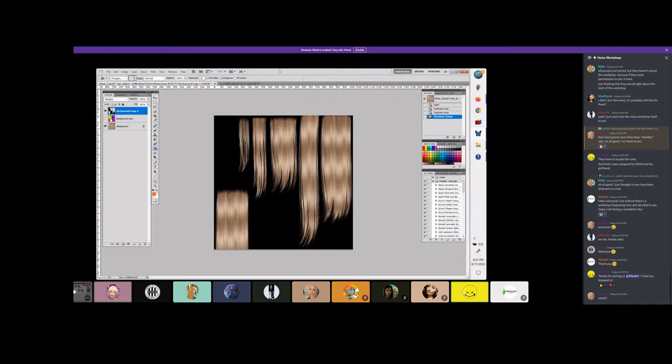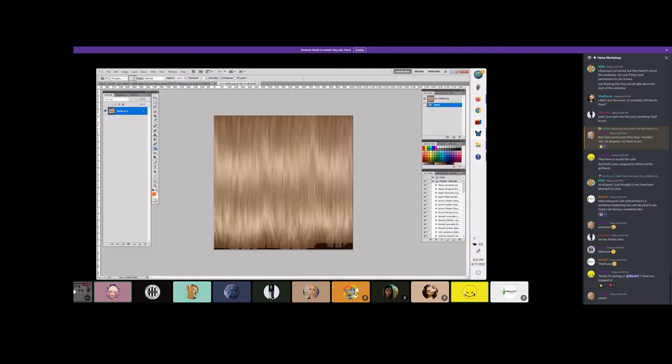If you're using Maxis Match textures, highlights are not that much of an issue, because it's basically just a flat texture. I think the SimGroups textures that I recommended have a little bit of highlight. So it just depends on what you're using, how strong the highlights are.